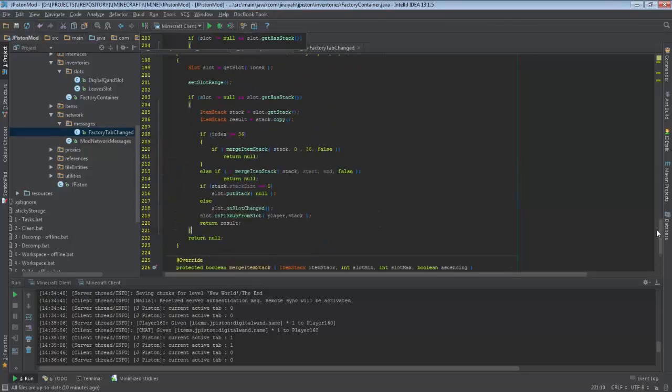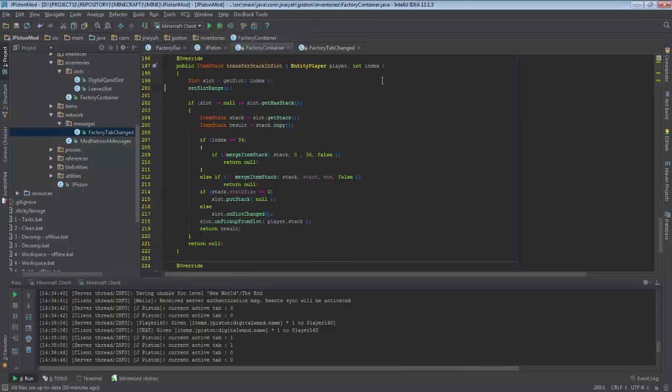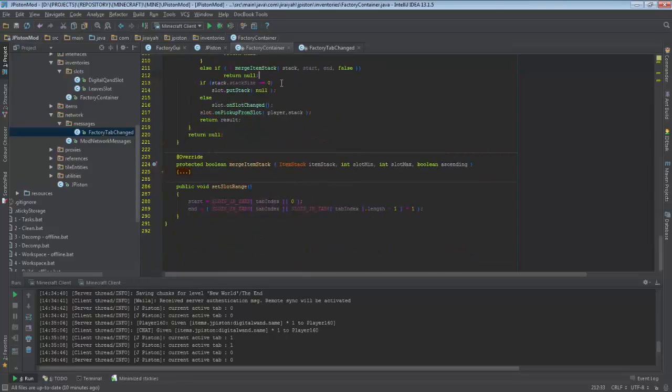Now, in transfer stacking slot, after I define slot, I set the start and end. And here I just send merge item stack and start and end. Much simpler, isn't it? And it is working. So let me decide on what to do next.